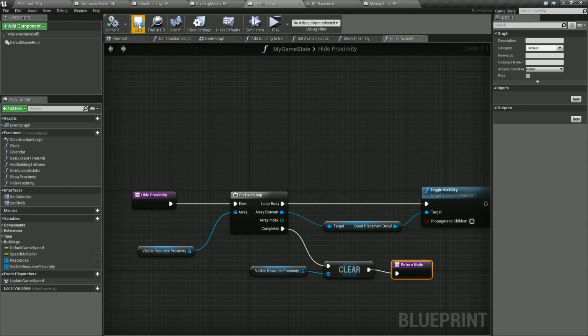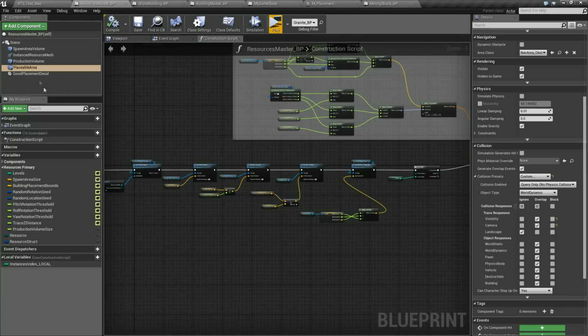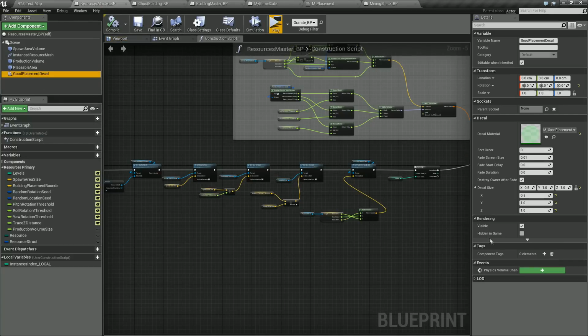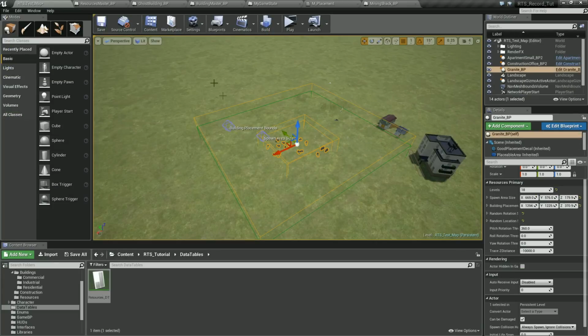Now, one thing we need to make sure we do is go back into the resource master on our good placement decal, and we need to set the visibility to false. We don't want it visible. That means you're not going to see it in the editor when you're looking at it, or when we're doing the building in the world, which is fine. See, right there, we won't be able to see it. So let's just go ahead and save this, and let's go ahead and test it out. I can tell you already that this isn't going to work, but let's go ahead and push play.